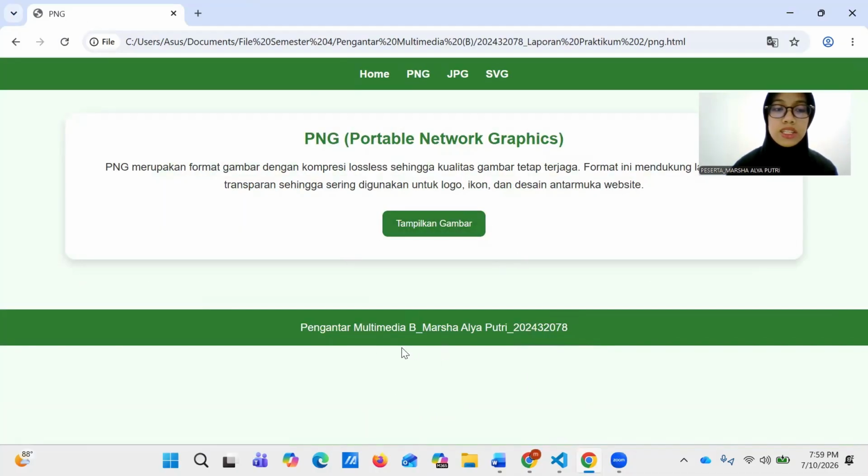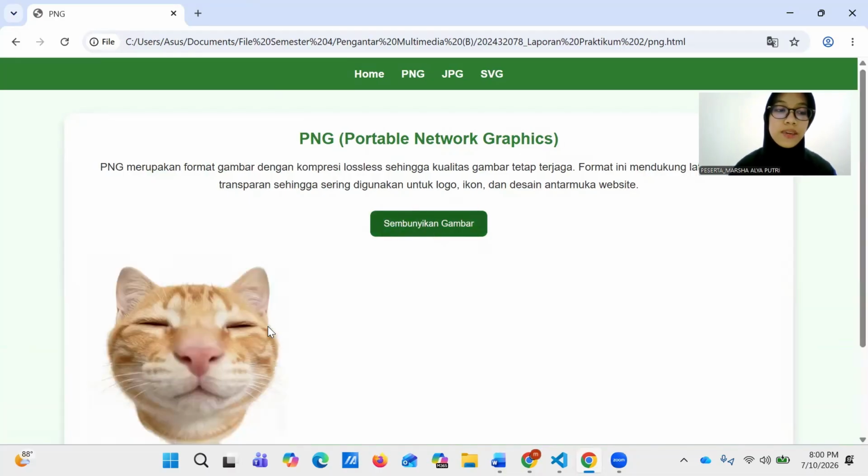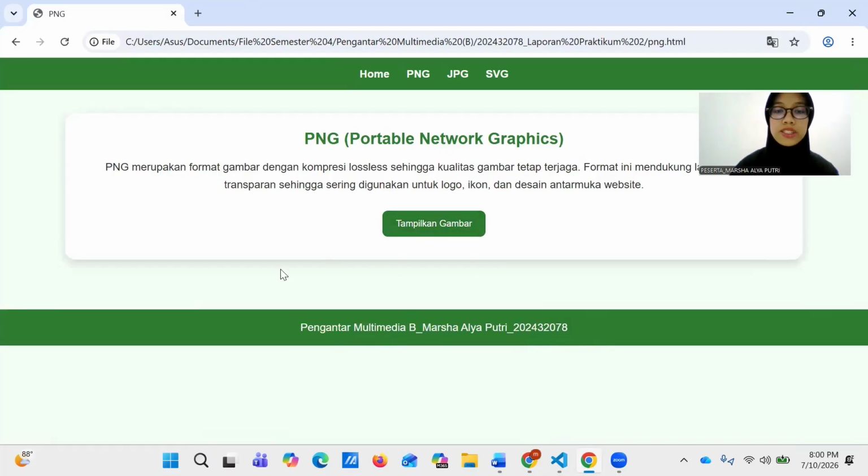This is the PNG page. PNG uses lossless compression so the image quality remains high. It also supports transparent backgrounds, making it suitable for logos and icons. Now I click the show image button. As you can see, the image appears. And when I click hide image, the image disappears again.